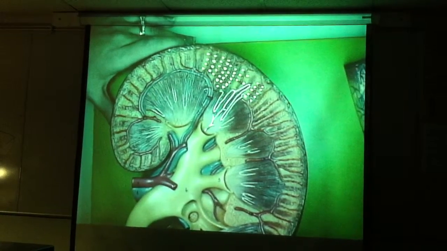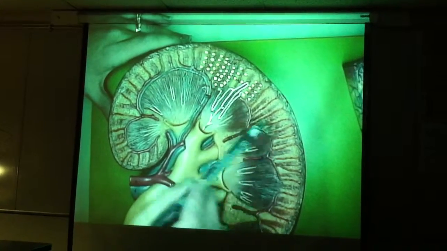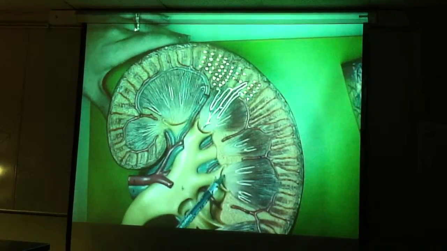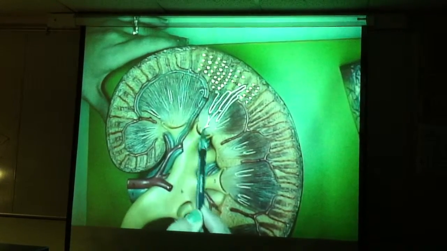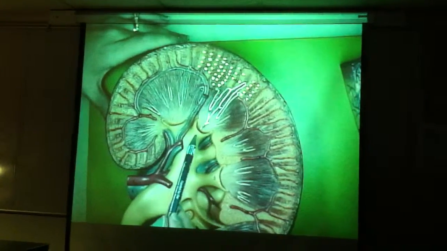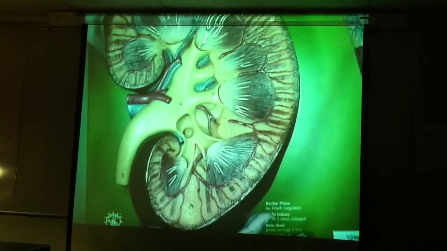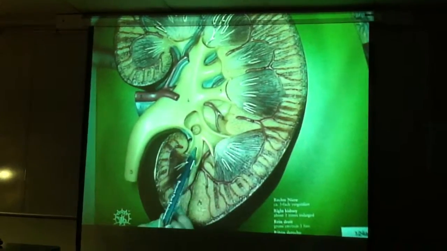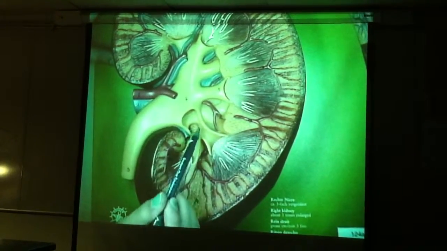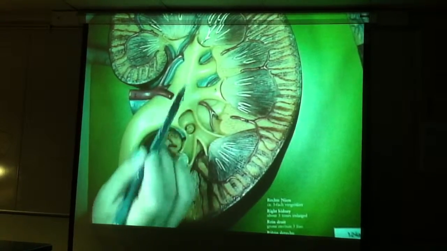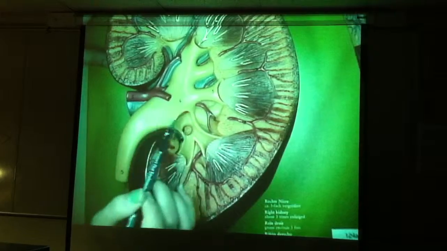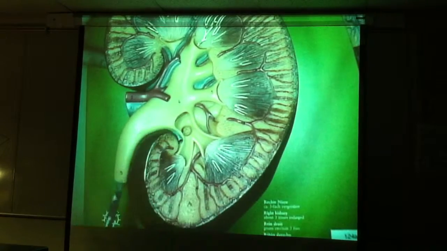No segmental vein. At the end of the pyramids, we have what are called the papillas. Okay, this is the apex right here of the pyramid. They empty into what's called a minor calyx. This is a good example down here. So we have a minor calyx and a minor calyx. These two come together to form a major calyx, and all your major calyces drain into what's called the renal pelvis. And then the renal pelvis will empty into the ureter.